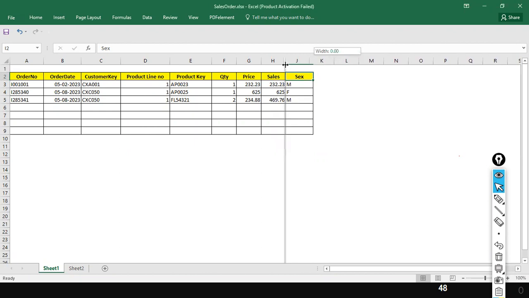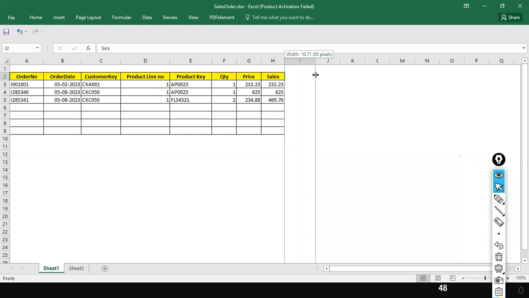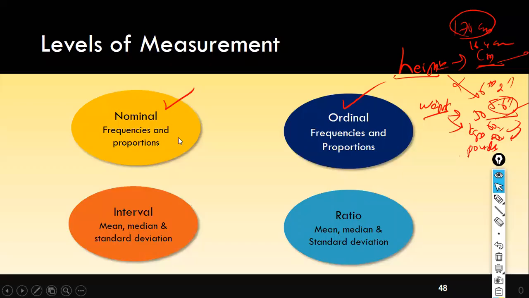Let's say your manager gives you this data set and asks, how many females or how many males ordered? How many transactions were made by male and female? You cannot tell. After introducing this column, you can tell two males and one female. Two transactions were ordered by male. One transaction was made by female. So sex is the nominal variable. Sex is called your nominal variable. This is one of the examples. So using sex, you can categorize the data.